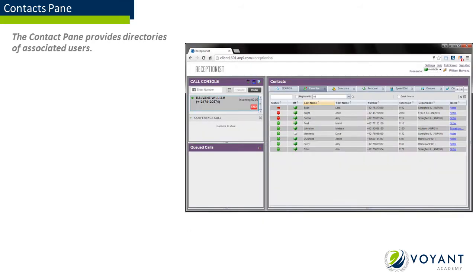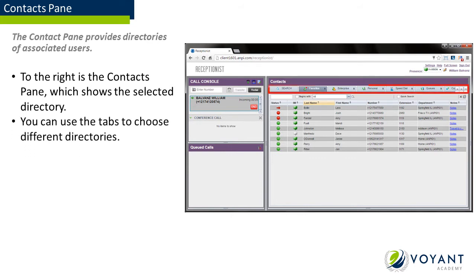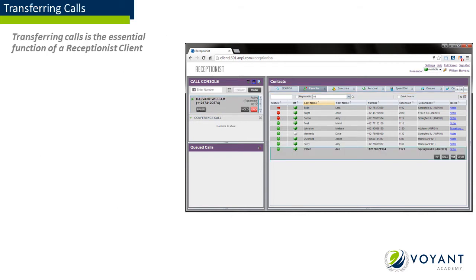The contacts pane houses multiple directories for your use. This pane will dominate the entire right side of the interface. You can select one of several directories from the tabs at the top. These directories show users and extensions, giving you the ability to call, chat, and transfer to them, depending on the type of contact and the capabilities of their service.